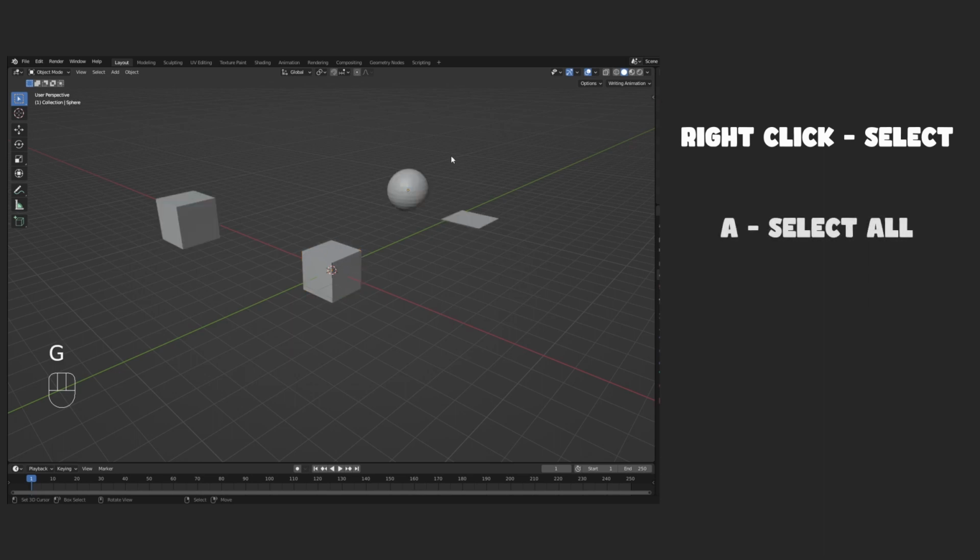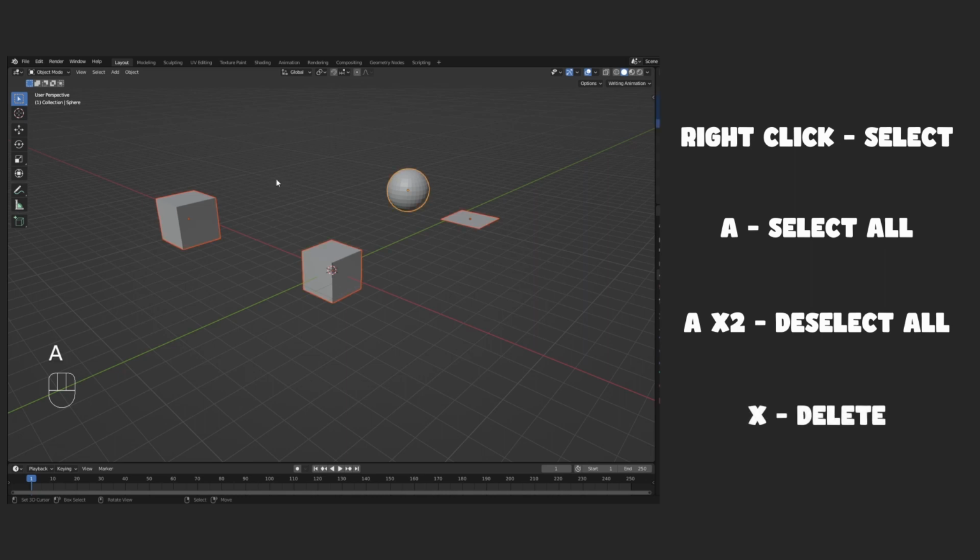To select all the objects in a scene, you can press A, and you can double press A to deselect everything. To delete objects, press A to select them, and then X, and then just delete.